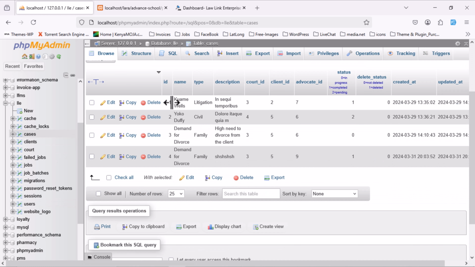We can say 1, 2, 3, 4. Is it true? Yeah. So we have these rows 1, 2, 3, 4. Those rows are now counted, and it counts only with the column delete status reading as 0. If I change this one to 1, it means it is deleted. That case is deleted.